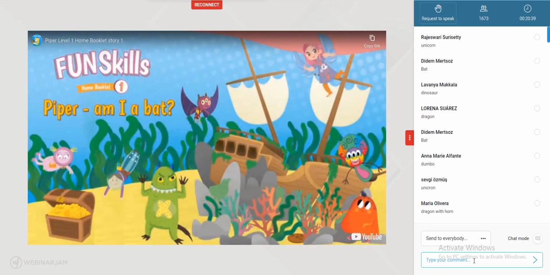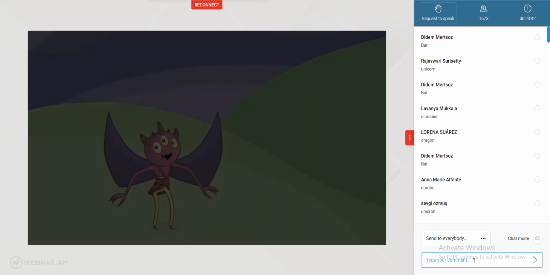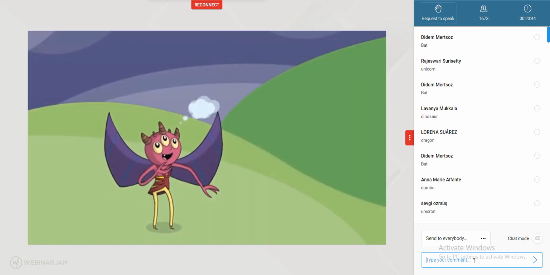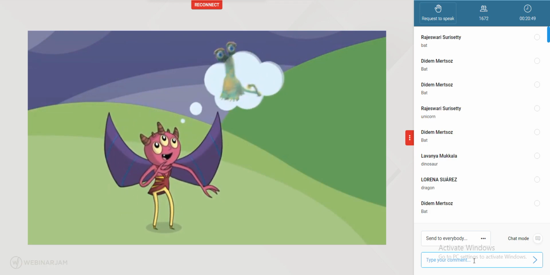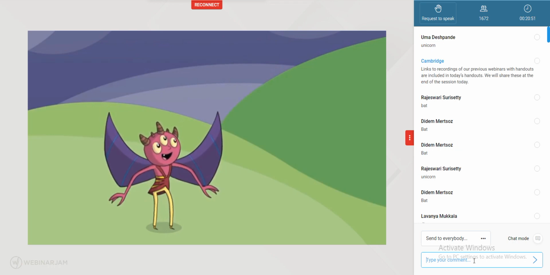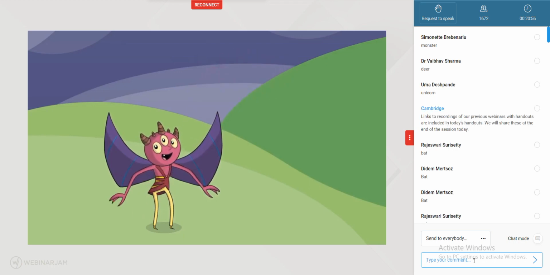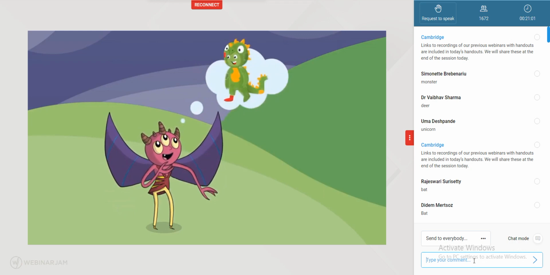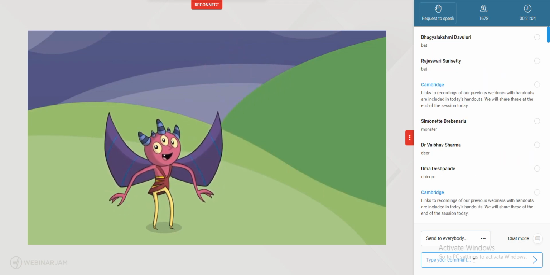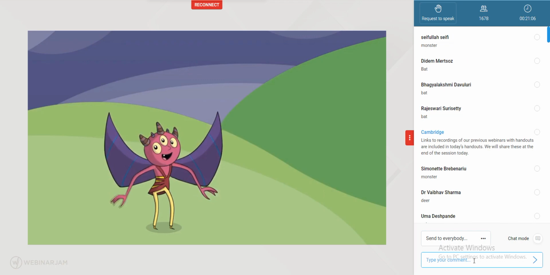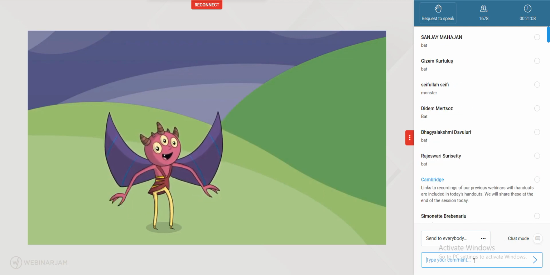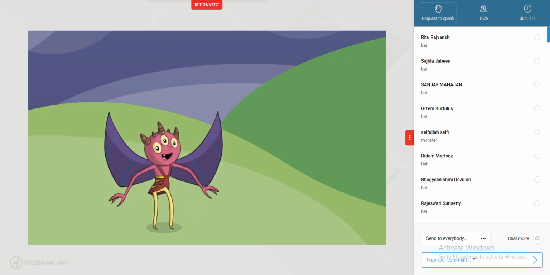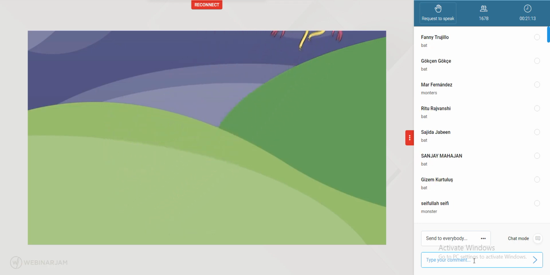Piper. Am I a bat? I'm not a bird, but I can fly. I'm not an alien, but I've got 3 eyes. I'm not an octopus, but I've got pink arms. I'm not a monster, but I've got 5 horns. What am I? Yes, I'm a funny, silly bat.